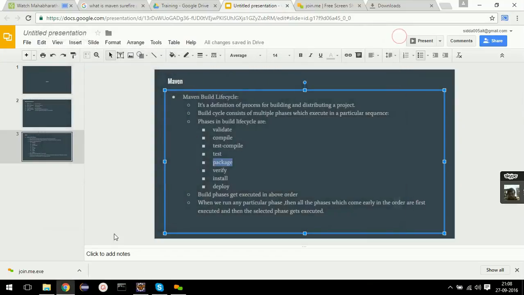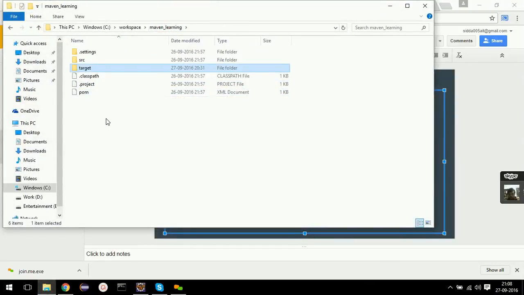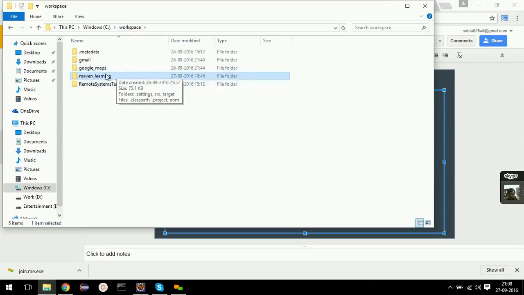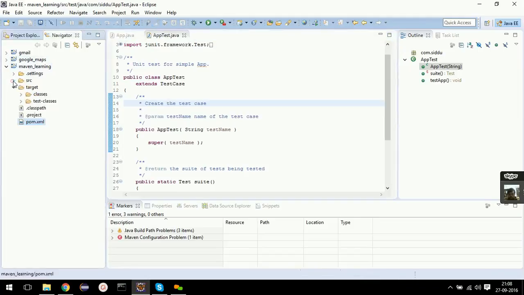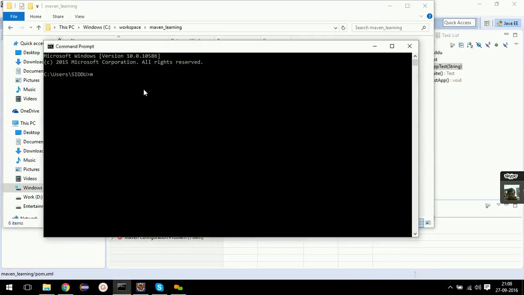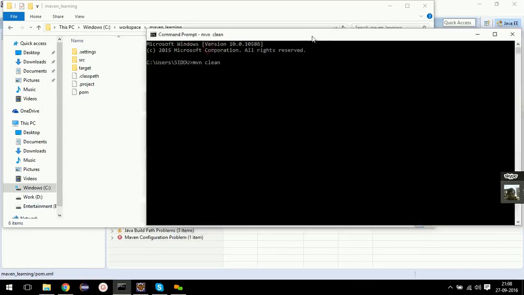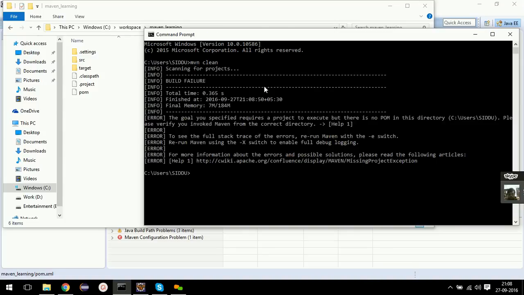I'll show an example. I'll go to the workspace where my project is located. This is my Eclipse workspace, and this is Maven learning, Maven underscore learning. So what I'll do, first I'll clean it, because there are already a few things. Maven is the command. Clean. What clean does is it cleans the target folder. What happened?